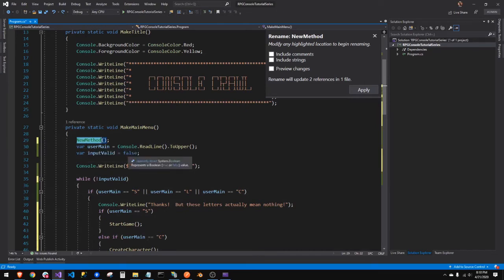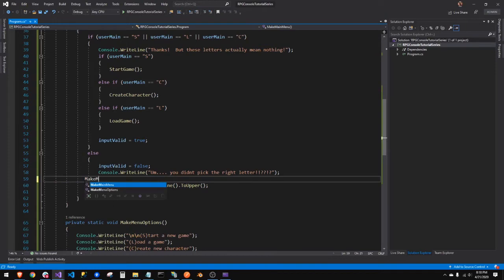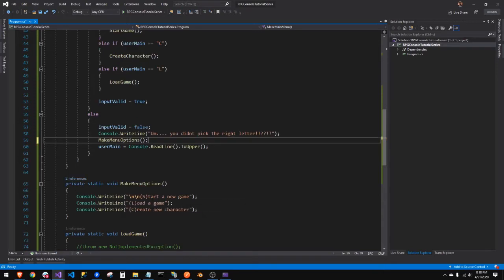We're going to call it menu options, make menu options. And so down here, rather than do these three again, because I'm going to DRY, do not repeat yourself, I'm going to make menu options. And look, it made it for us. It knew that I didn't have to have anything returned, so it returned it void. And it made the menu options.